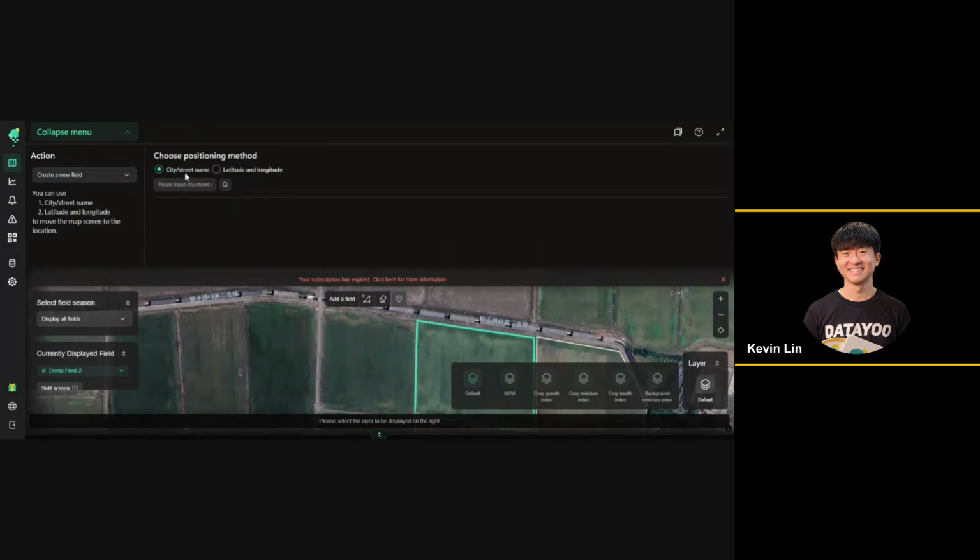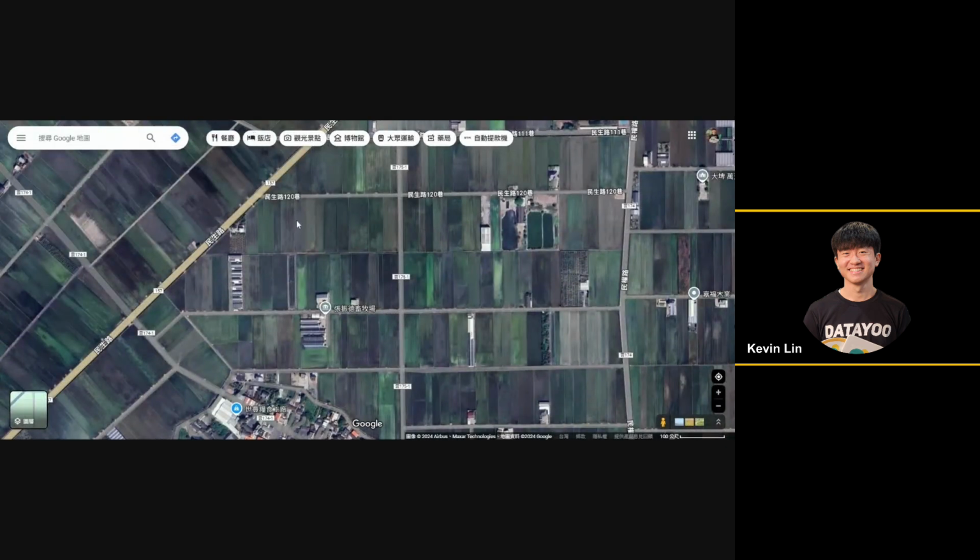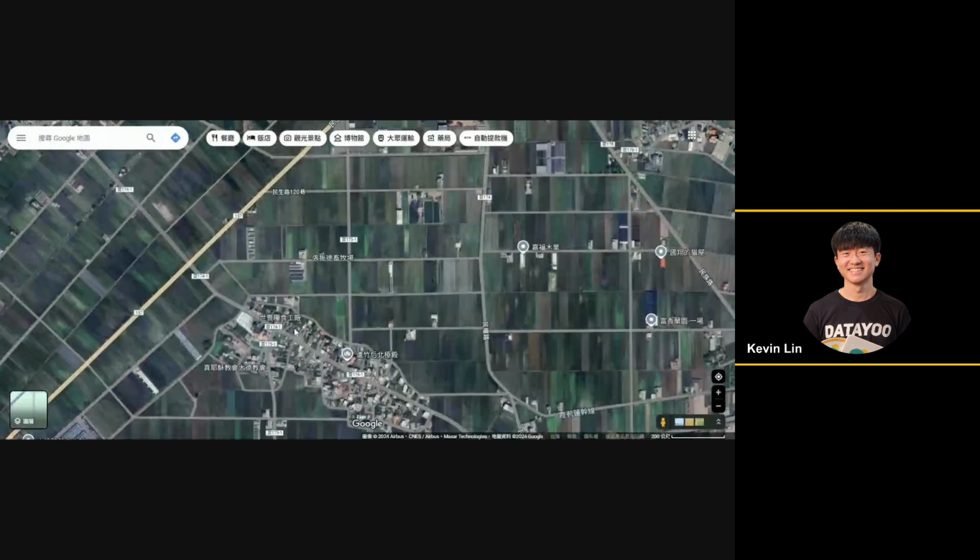So with the first option, we can just type our city or the street name. But the second one is the latitude and longitude, which will be easier to use. For example, let me switch to Google Maps. Okay, so here's Google Maps.